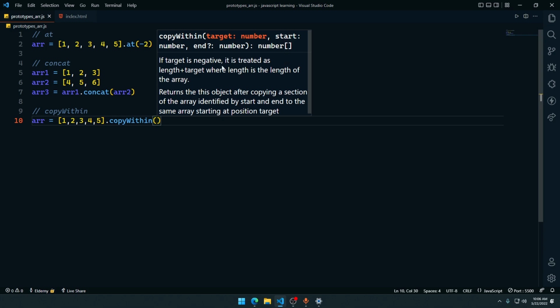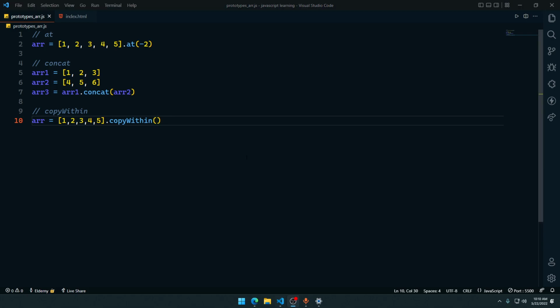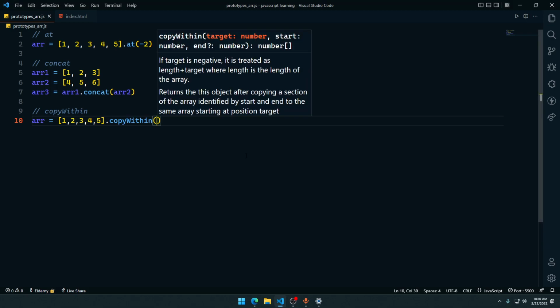Then we have this dot in the end. So basically, first of all, you need to select the target. One second, I will show you. So basically, here they will ask you three things. That is the target, like where do you want to copy the value to, and that will be an index.